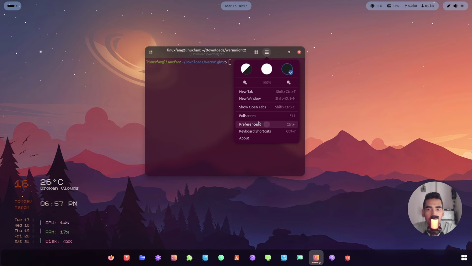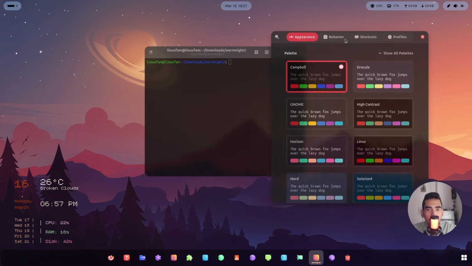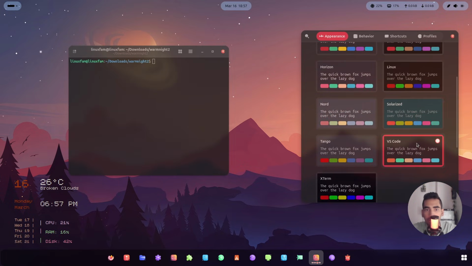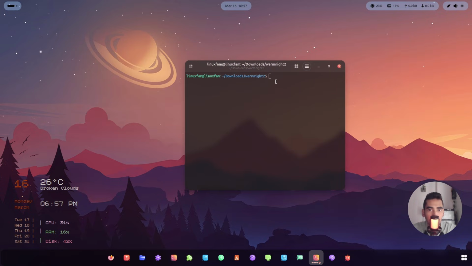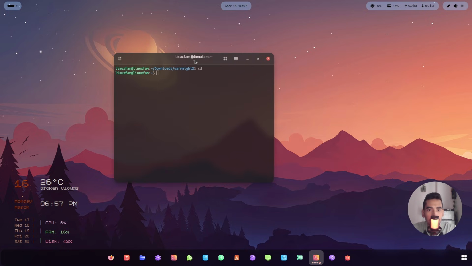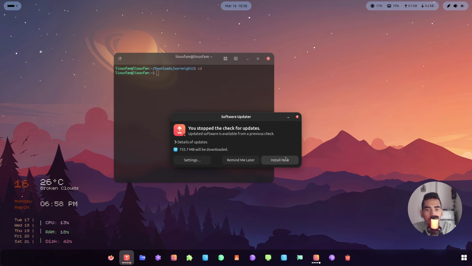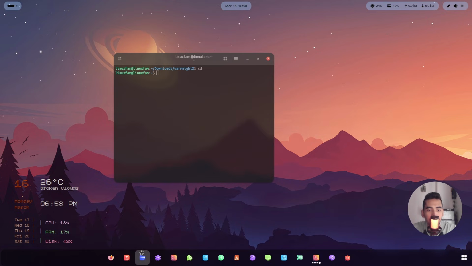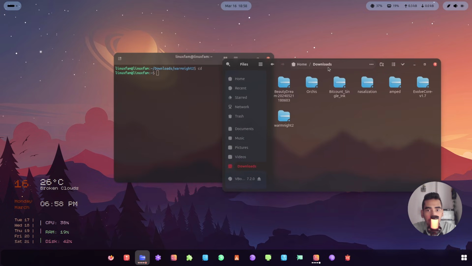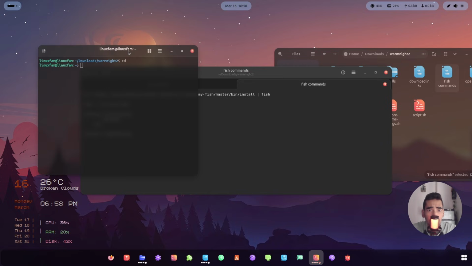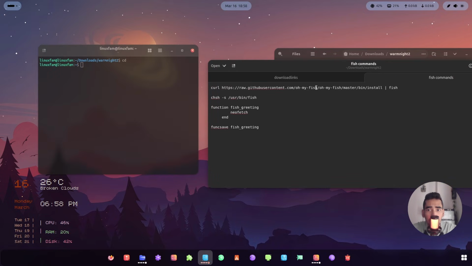So let's go ahead and change the theme for the terminal. I can apply one of these, or you can simply apply this. Okay, this one looks good. So finally, okay, not this one. So go to files, go to my project file, and over here click on fish commands, and let's go ahead and install fish.